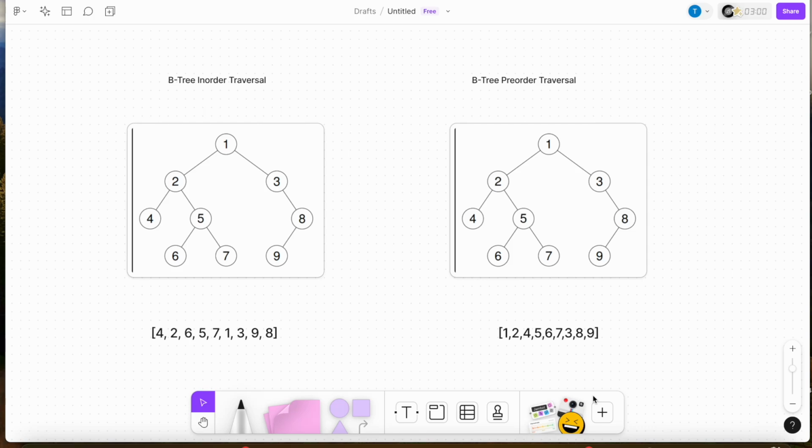In this video I'm going to explain and solve another Leetcode problem on binary tree pre-order traversal. But first of all, I'm going to compare both in-order traversal and pre-order traversal. For a better explanation of what an in-order traversal is, please check out my other video on binary tree in-order traversal.